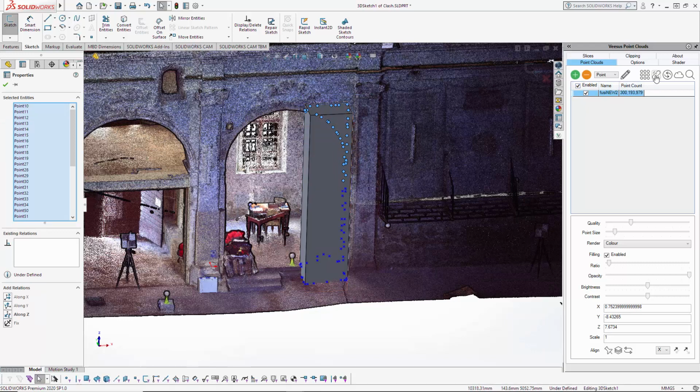So that was clash detection and converting those clashes into native SolidWorks points.